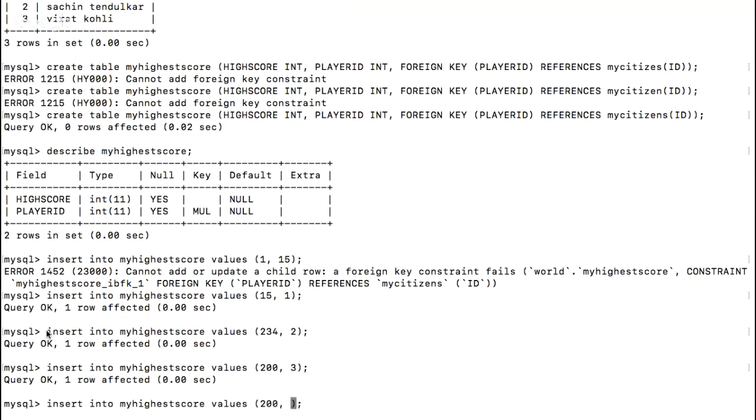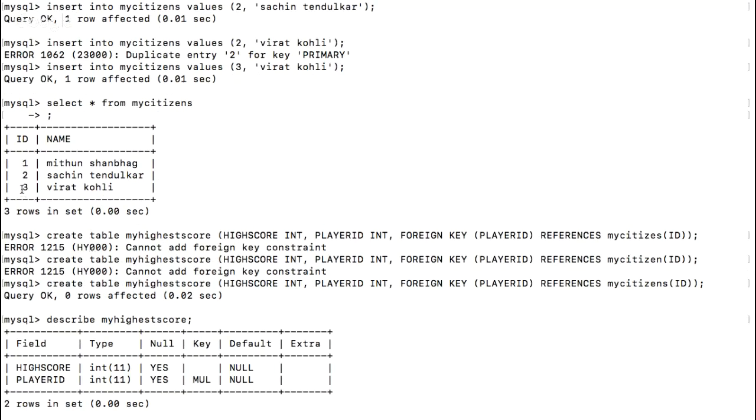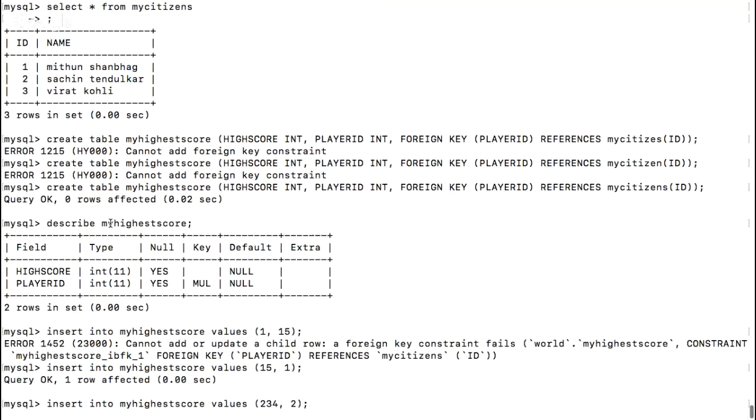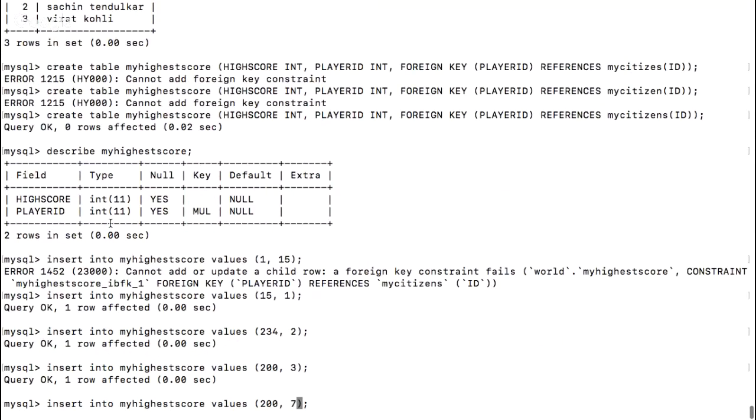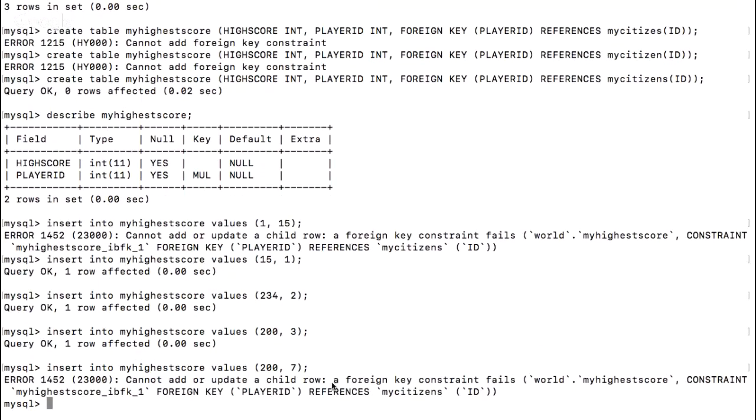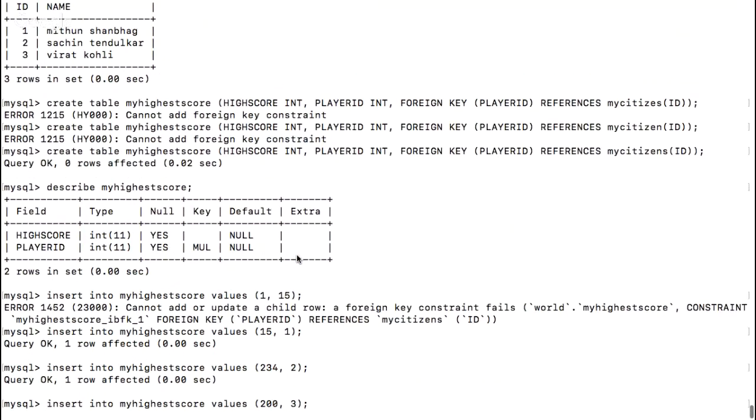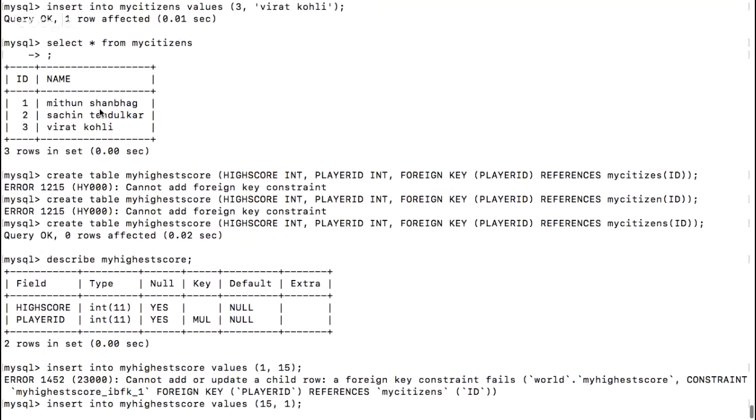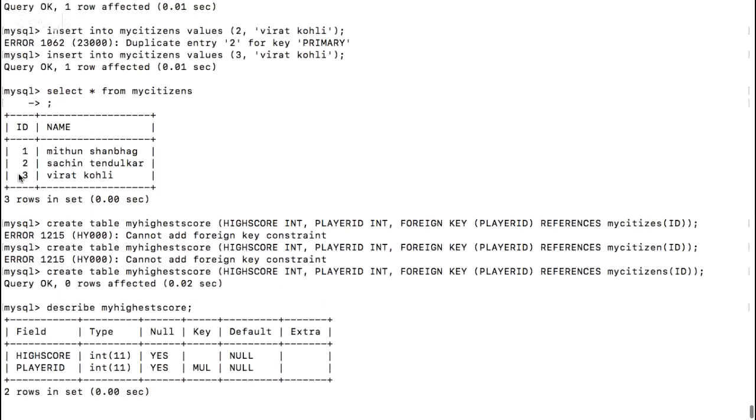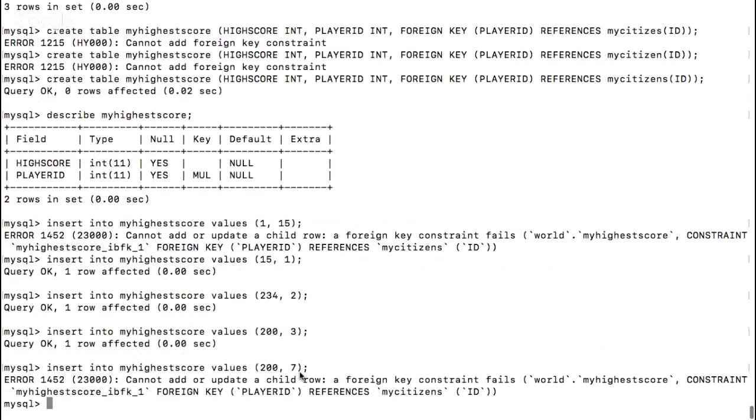But if we try to use an invalid ID, let's say 7 or something like that, we know that there is no player with ID 7 in the My Citizens table, so this will show an error. It says can't add or update a child row, foreign key constraint fails, which is correct because there is no ID 7 in the My Citizens table. Remember that player ID is a foreign key on the ID column of that My Citizens table. Because there is no value 7 there, inserting 7 here on the My Highest Score table will definitely fail.